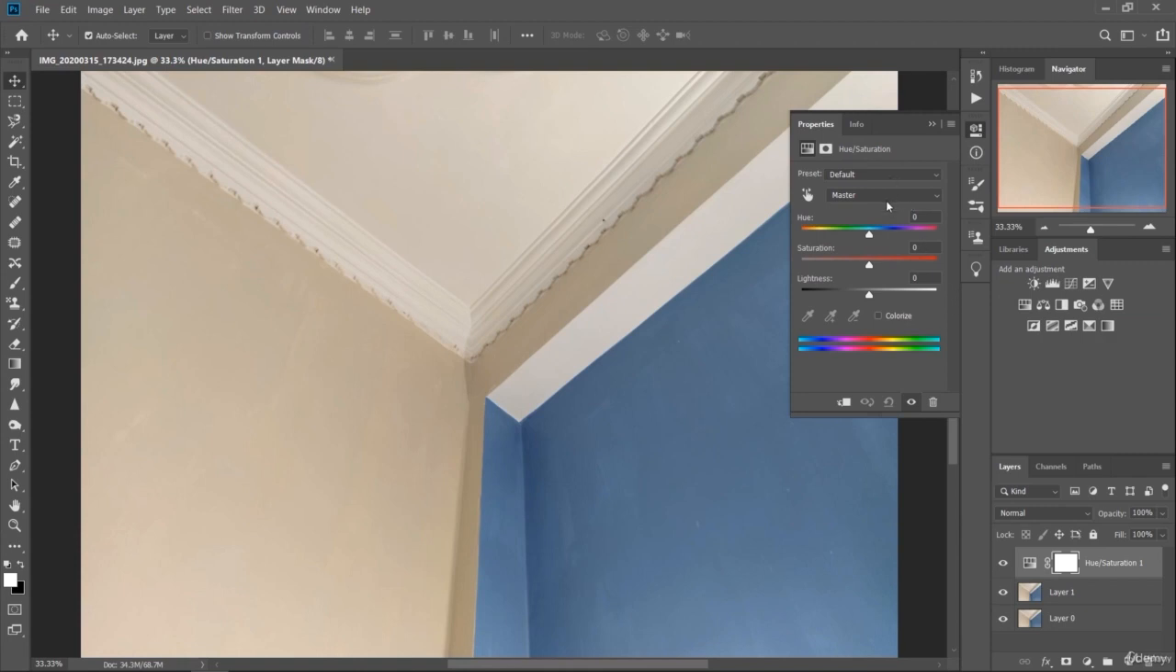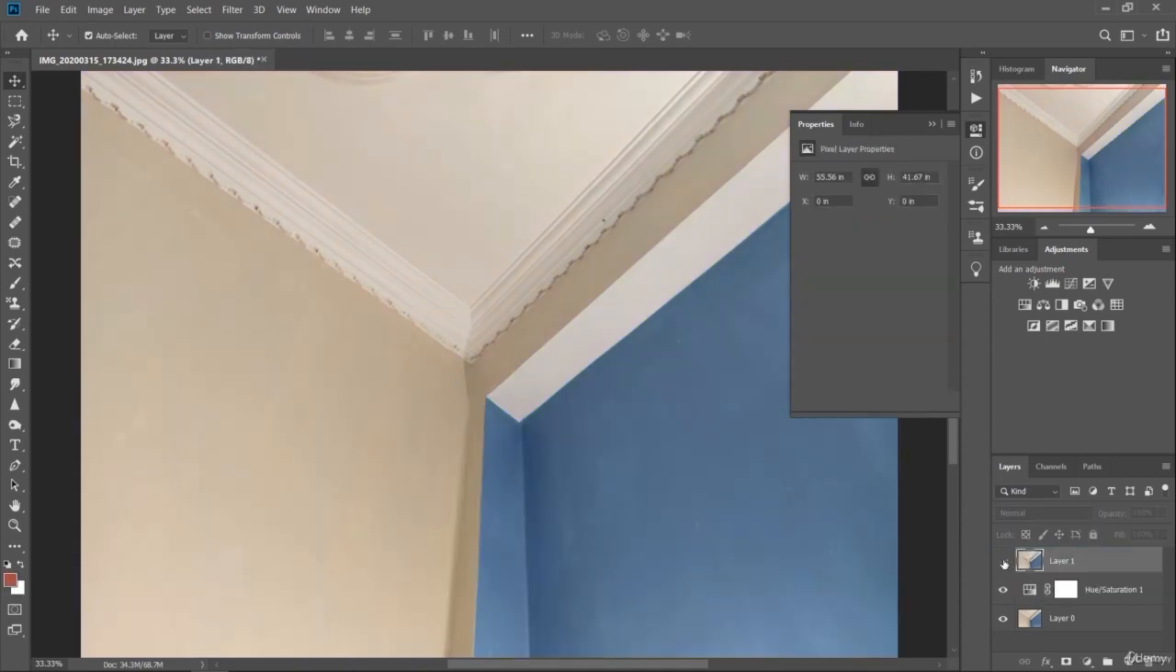By default it is set to custom, and when we change the value of hue, all the colors in the photo will be affected. So here we can change the colors to red, blue, green and different spectrum of colors, so it will affect everything.